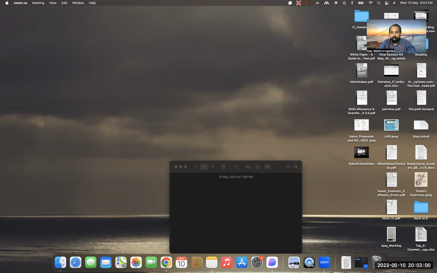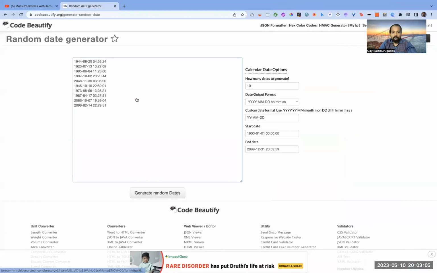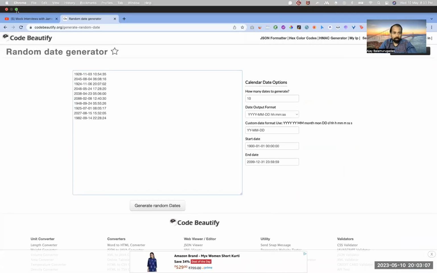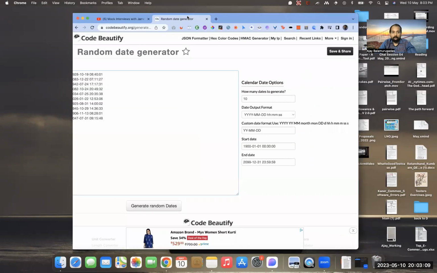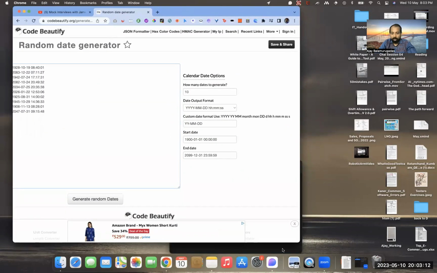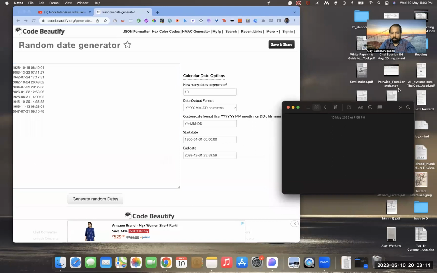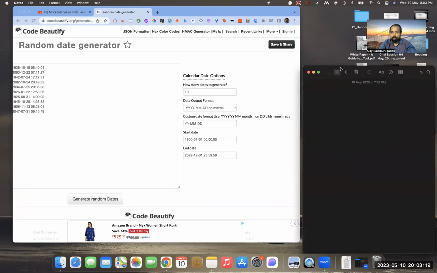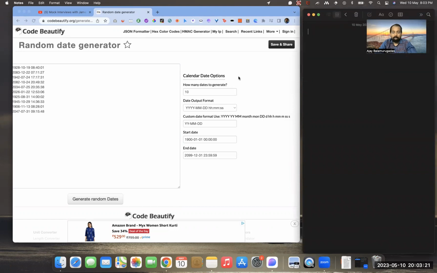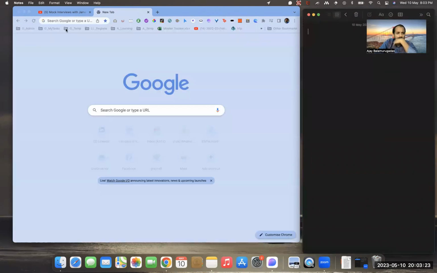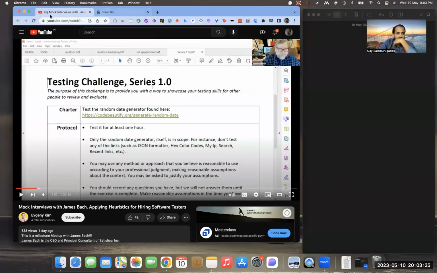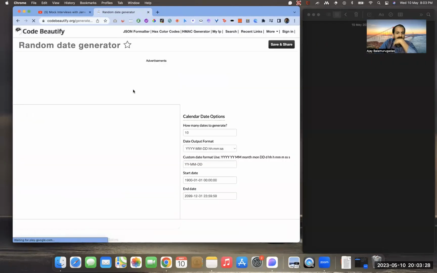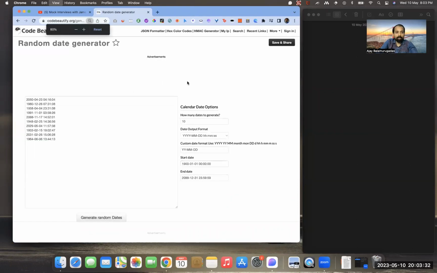All I wanted to do was to go here. Oh, this is what I had to do. And there you have it. And let me make it into, perfect. So it's the random date generator. And I will zoom out a bit.